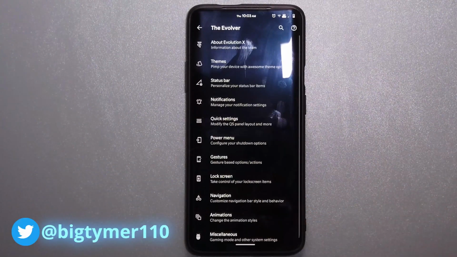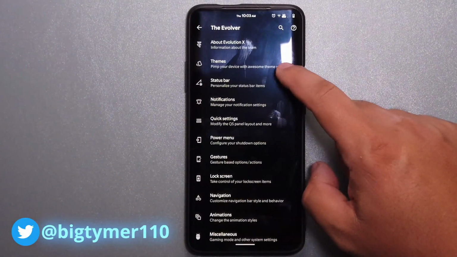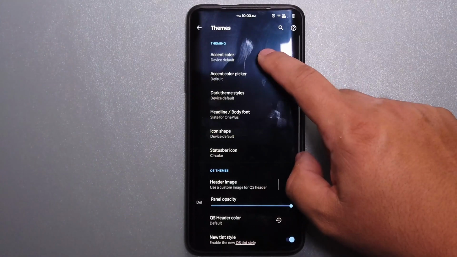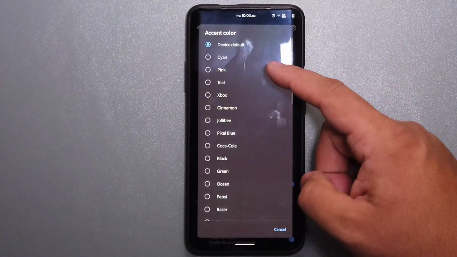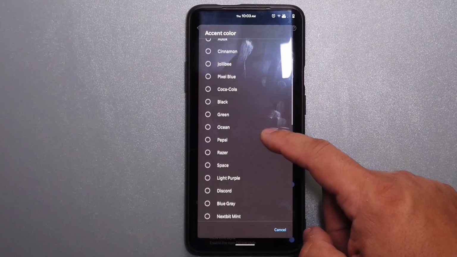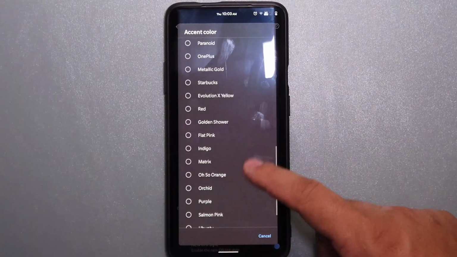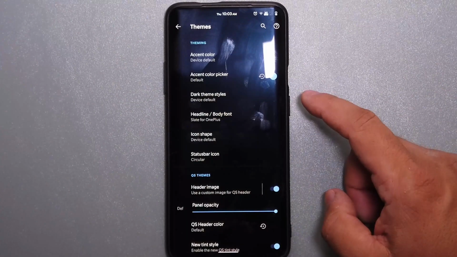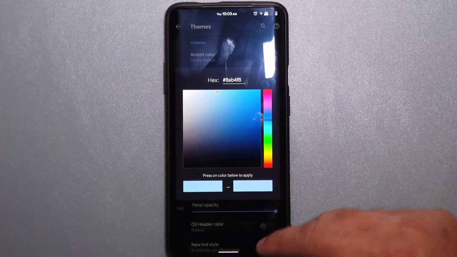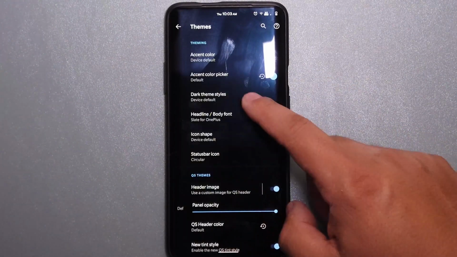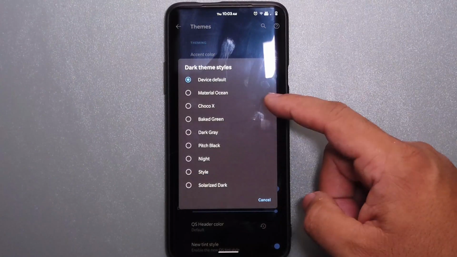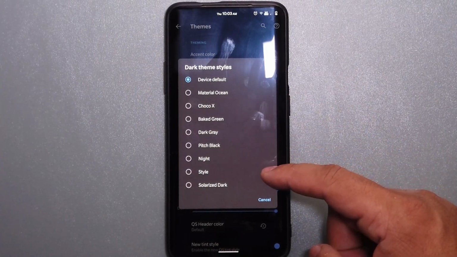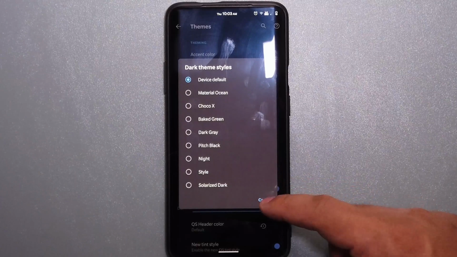If we move on to themes, here you have the option to choose the accent color. You have all these options here that you could choose from. You know, I'm pretty sure there's something for everyone here. There's so many options available, guys. We also have the accent color picker just in case you want to choose your own color. We also have dark theme styles, so it's a preset of dark theme styles for you to choose from. Choose what you like. We could also change the icon shape.